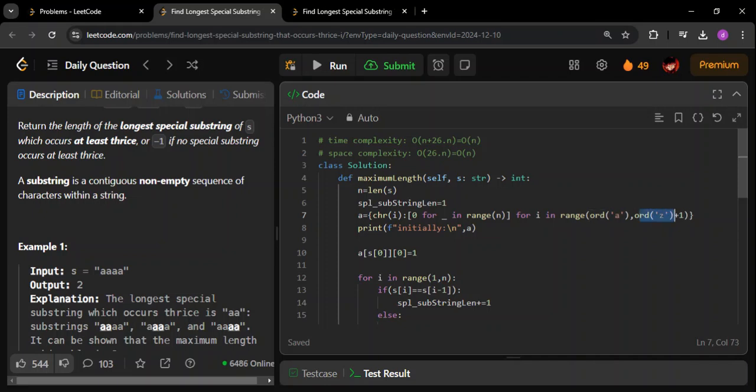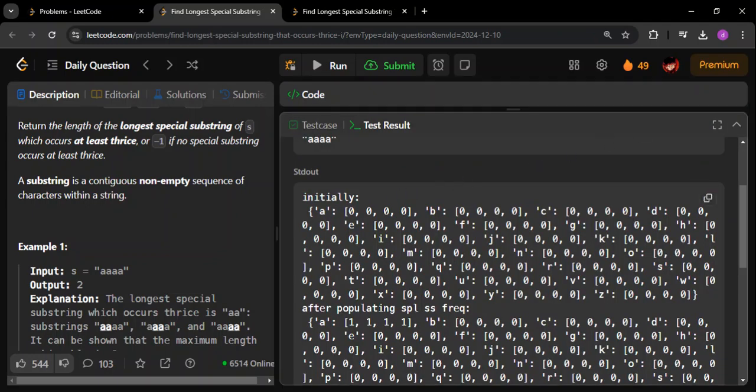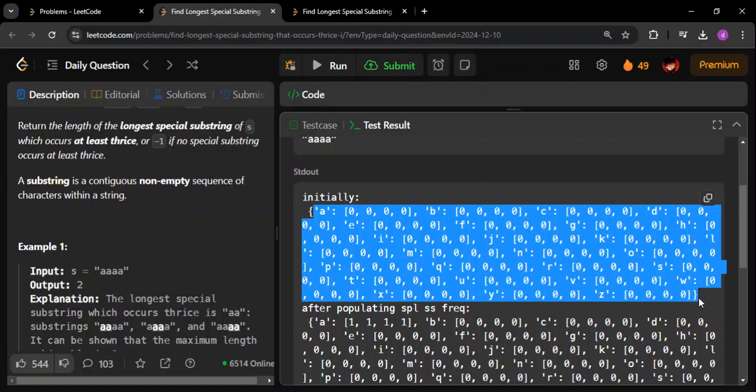Then I'm using chr, which converts the ASCII value to a character. For each character, I'm creating the value as a list. The list is going to have all zeros, and the length is going to be the same as the length of the given string. I hope this part is clear to you now. This was the important part. If you understand this, the rest of the things are going to be very clear.